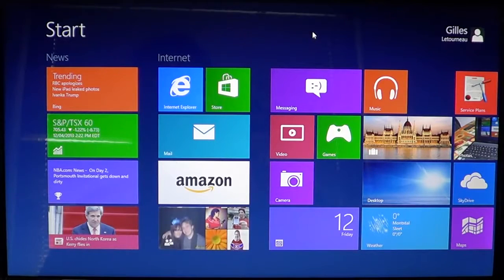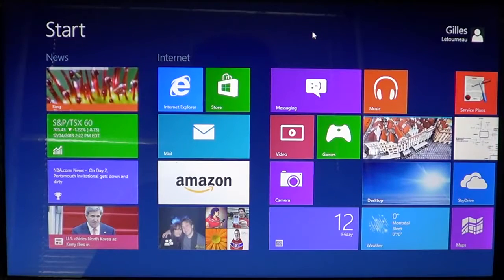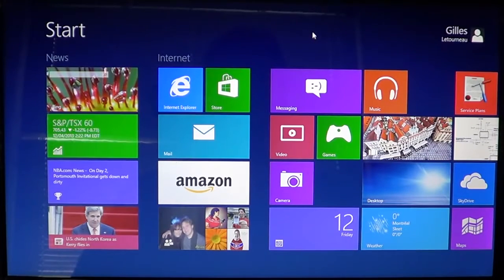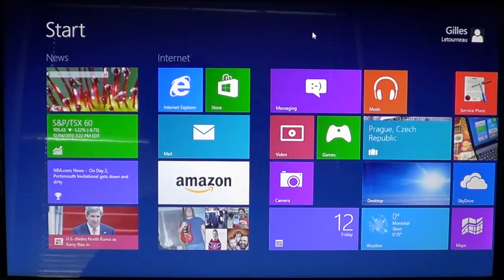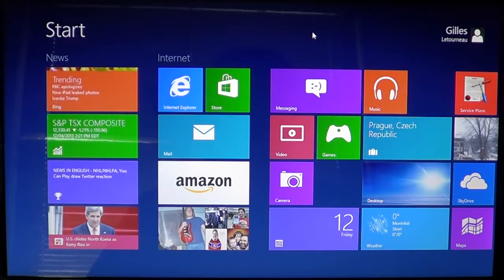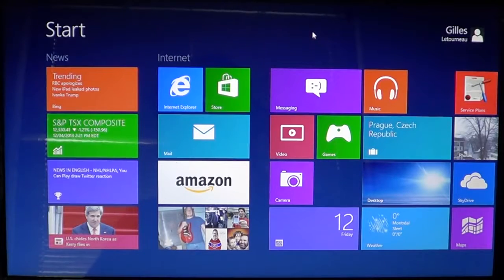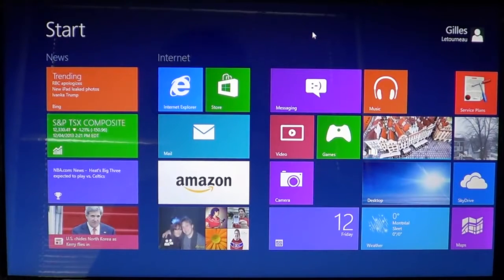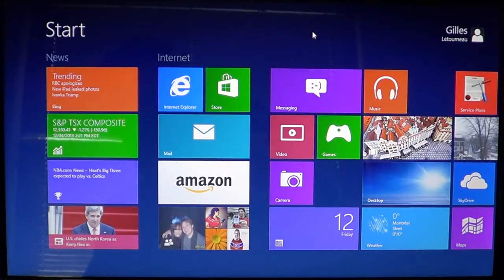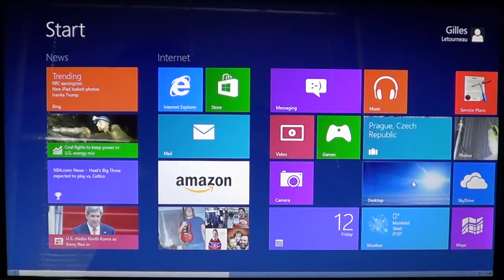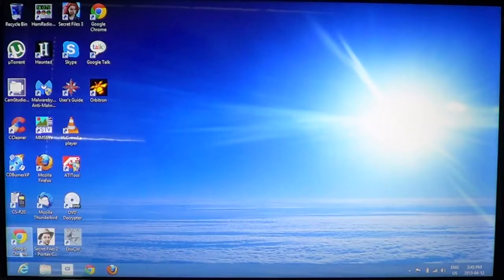Welcome to the official Windows 8 channel, and today we will examine a few features of Internet Explorer and especially how to speed up Internet Explorer by managing all the add-ons that want to go into the desktop version of Internet Explorer. So go onto your desktop mode and get the Internet Explorer.